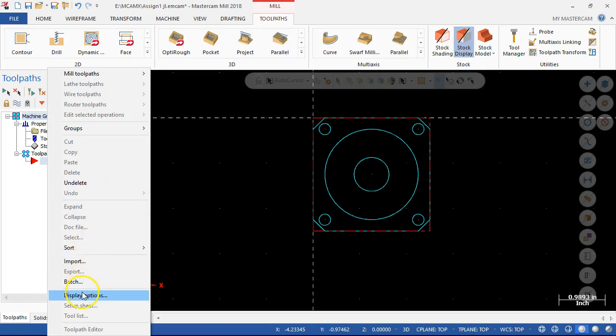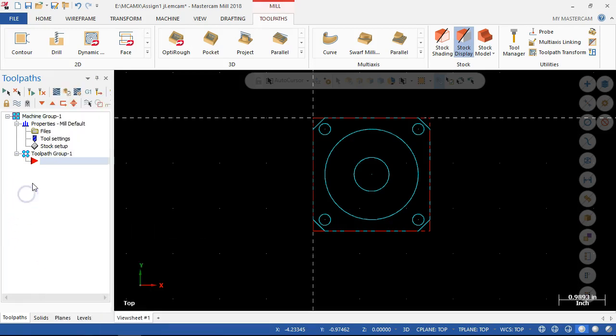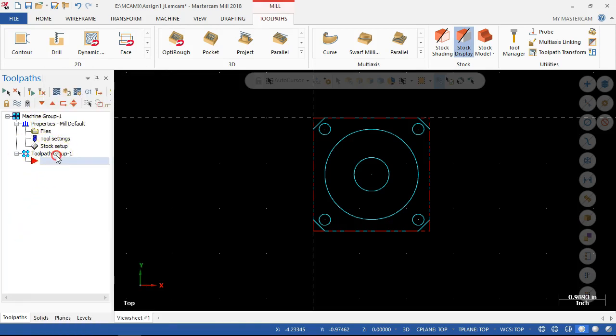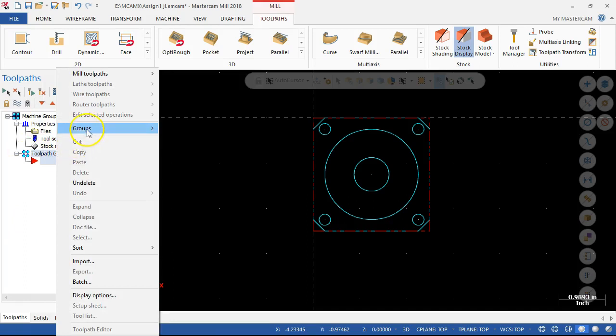Let's see, some sort operations. And then under the properties, we can do the same thing. We can have subgroups.